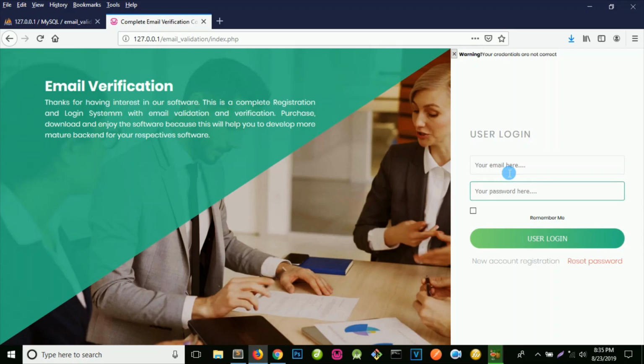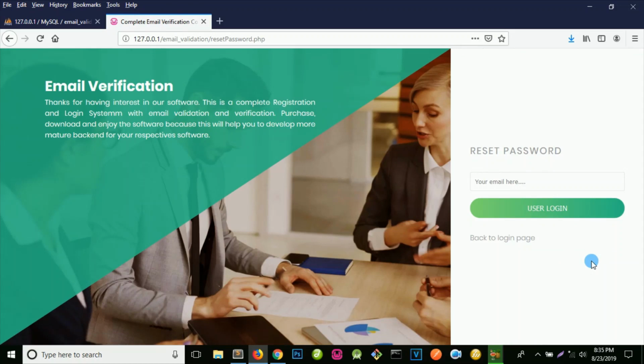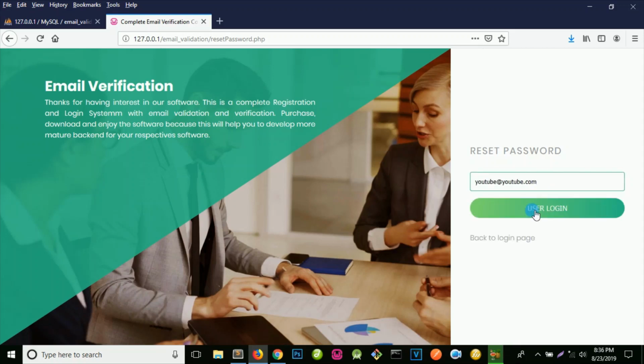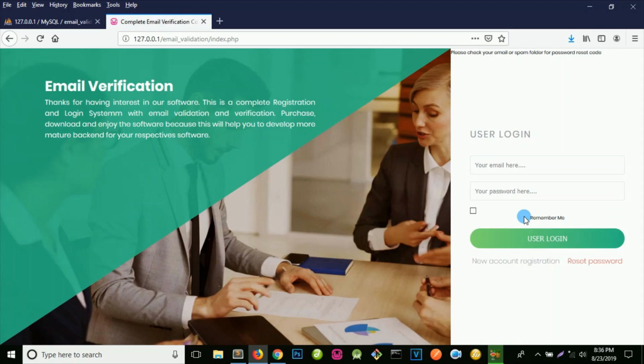When you log in, there is nothing much there. You are not doing anything because this source code aims to register new students, send the activation link to their email address, and follow the activation link to activate the user. Also, if a specific user forgot their password, they can easily come to this place and type their email address, then click on user login. Can you see that? We also have: please check your email or spam folder for password reset code.